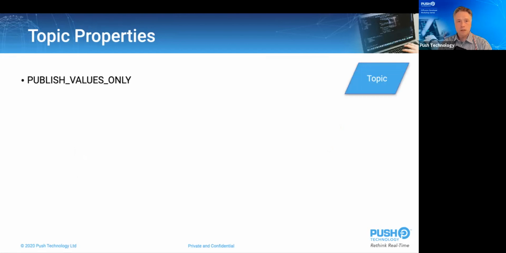publish values only. Now, this disables server-side delta calculations, and it's ideal for scenarios when you know that subsequent topic values bear no relationship and there's no value in attempting to calculate the topic delta. So this shortcuts the attempt to calculate the topic delta.